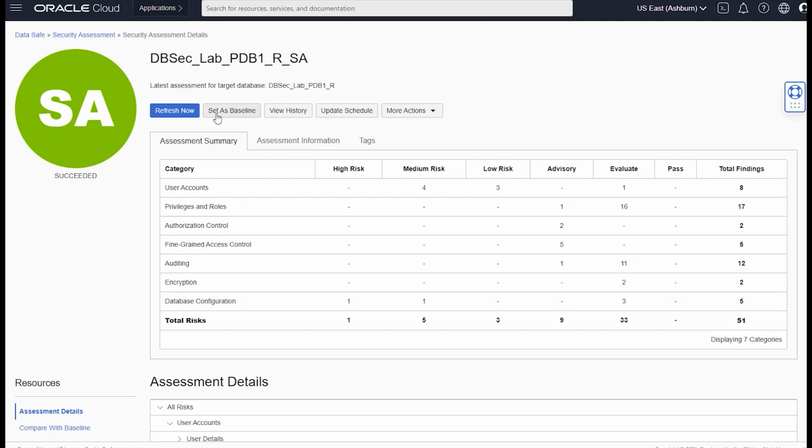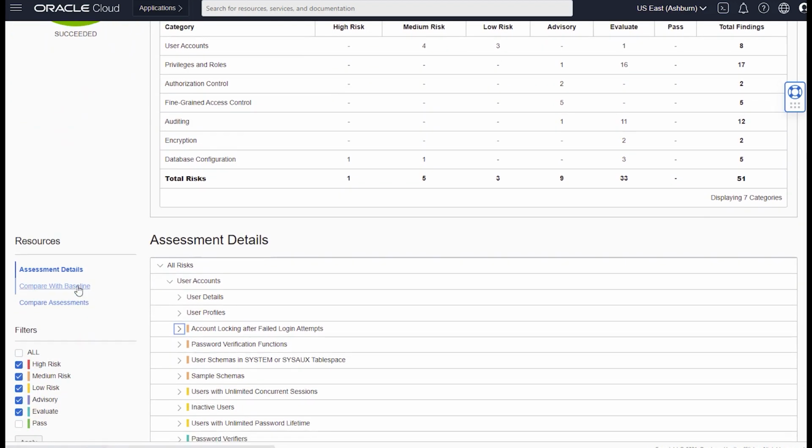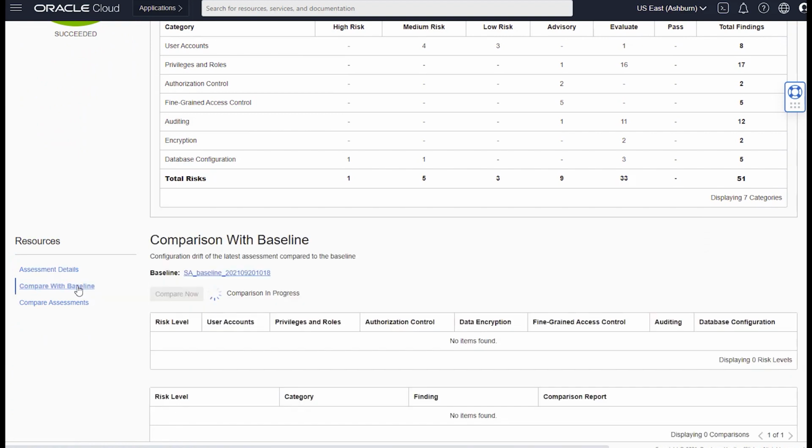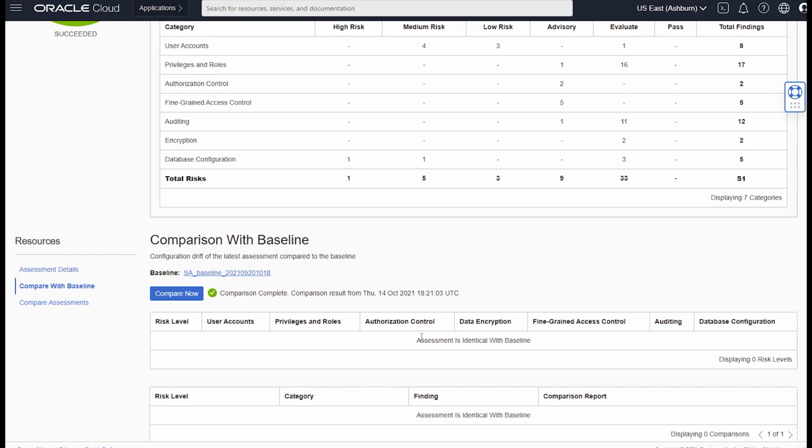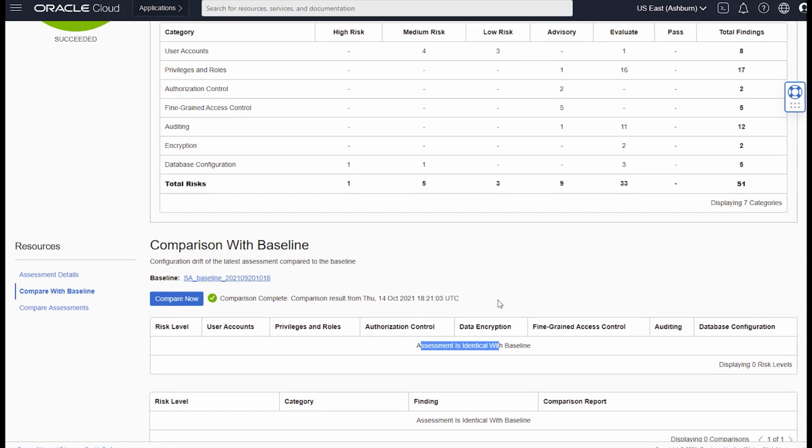We also now are able to see the comparison of current state with our baseline. Once we have a database set up the way we want it to, we set that as baseline. And then whenever we run an assessment, we can compare that with the baseline. Right now, my system is at baseline. Let's take a look at what that is. Well, we can see assessment is identical with baseline.